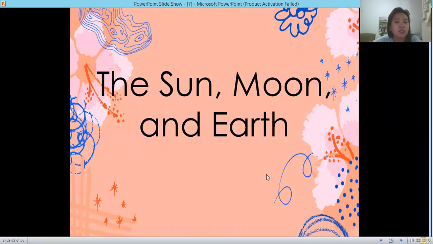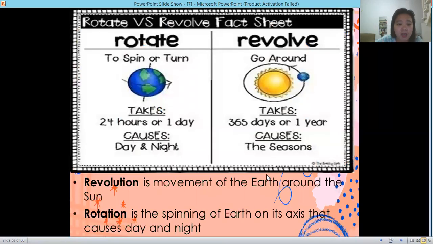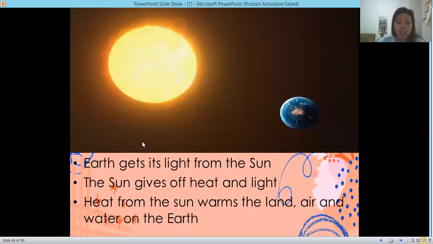Now let's go to the sun, moon, and earth. The revolution is the movement of the earth, okay? It revolves around the sun and it takes 365 and 1/4 days and it causes seasons, okay po? Ito yung revolution, movement of the earth around the sun. But if it is a rotation, it is the spinning of Earth on its own axis, and it takes 24 hours, and it causes day and night.